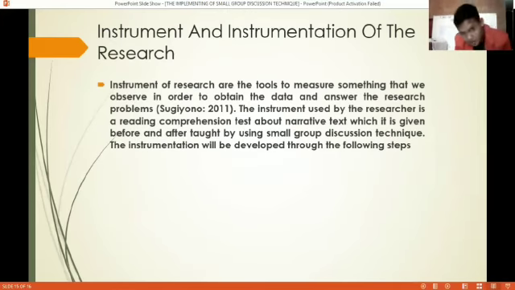Instrument and instrumentation of the research. Instruments of research are the tools to measure something that we observe in order to obtain the data and answer the research problem. The instrument used by the researcher is a reading comprehension test about narrative text, which is given before and after teaching by using the small group discussion technique. The instrumentation will be developed through the following steps.